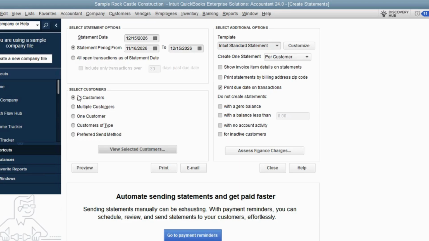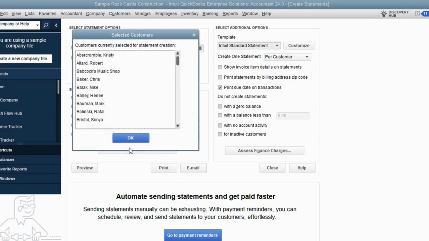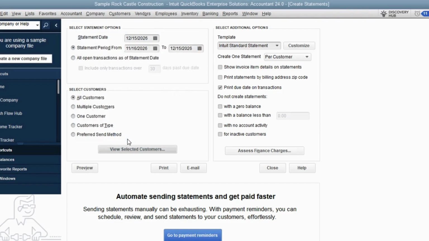So with this place, you can select all the customers you want to issue the customer statement to, or you can also select just one customer, like maybe you want to send it to a specific customer, and here you can take a look at all the customers in your company file. So if you wish to send it to any one of these customers, you just select the name of the customer and then you can issue it to your customer.